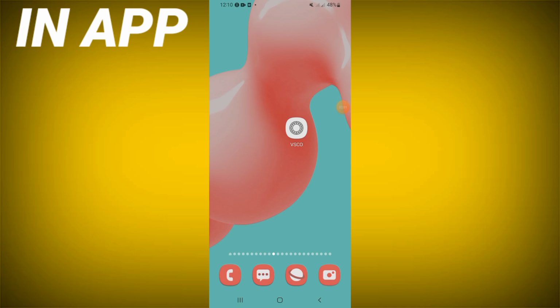How to fix VSCO app not responding problem. What's up everybody? If your app is not responding, I'll show you how to fix that issue.